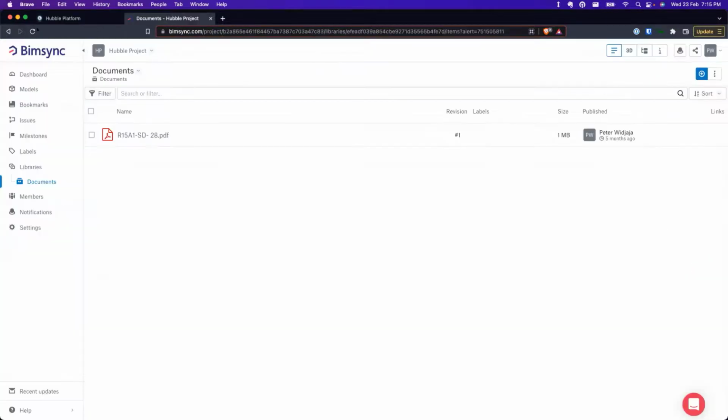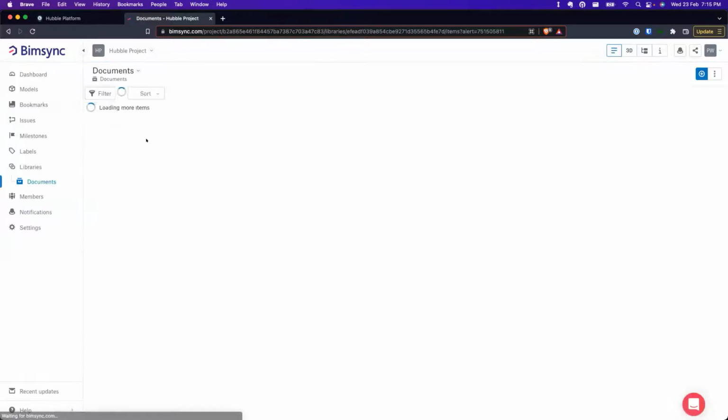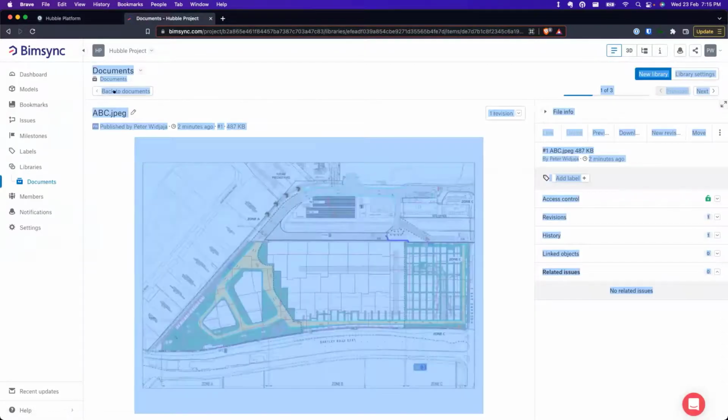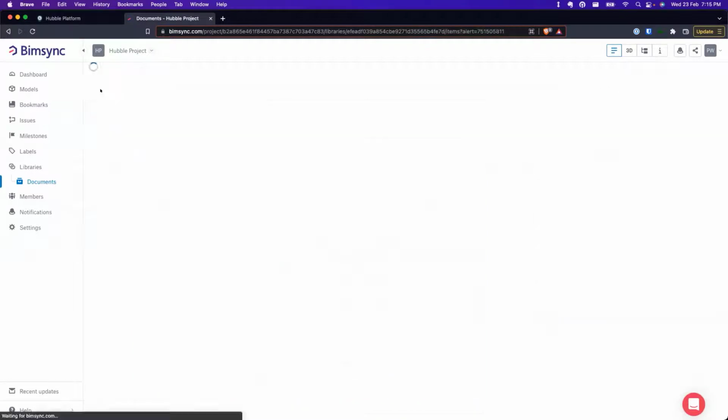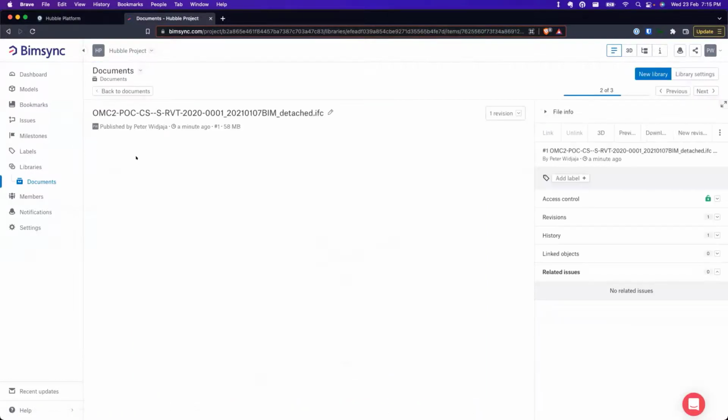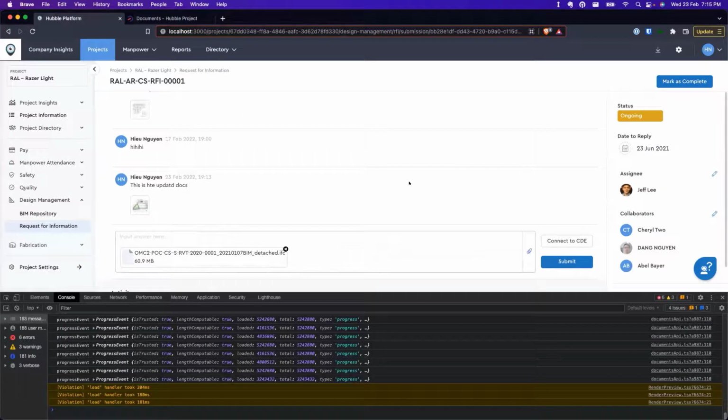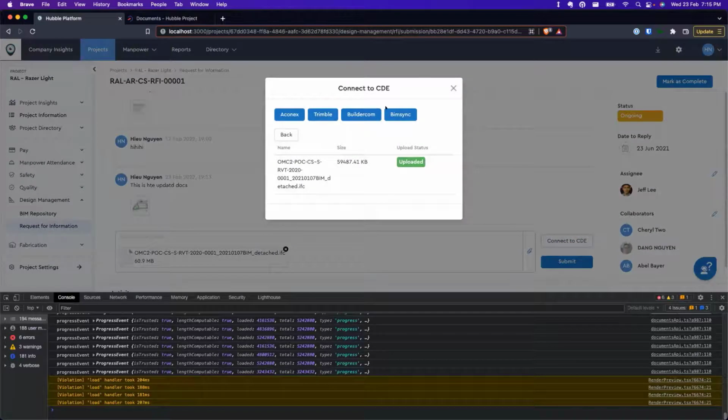Yep. So I've opened BIMSIM, so you can see the two new files here as well. You can see the first image file, and the IFC as well. So that's pretty much what we have at this point. It's pretty much the same with the other CDEs as well.